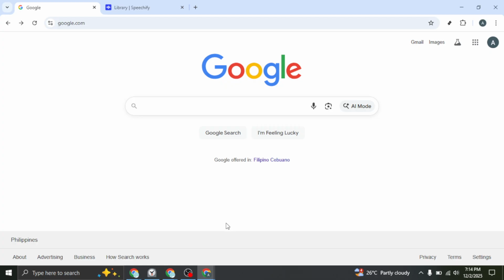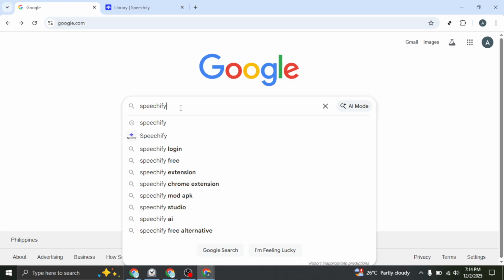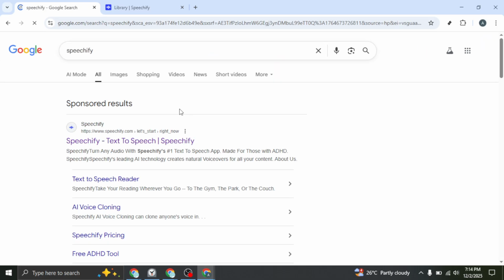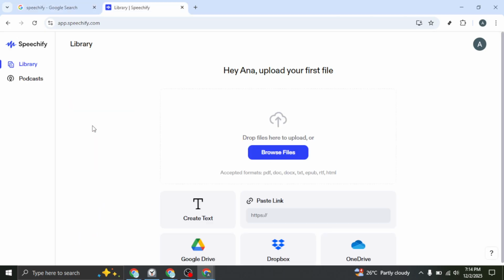In the search bar, type Speechify and press enter. You should see the official result at the top. Look for the listing that clearly shows Speechify's website. That ensures you're going to the legitimate tool that can turn your text into audio. Click through to the Speechify website.